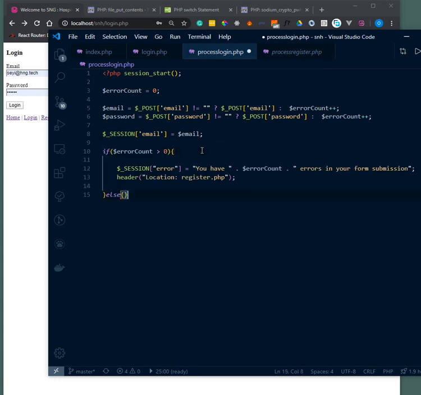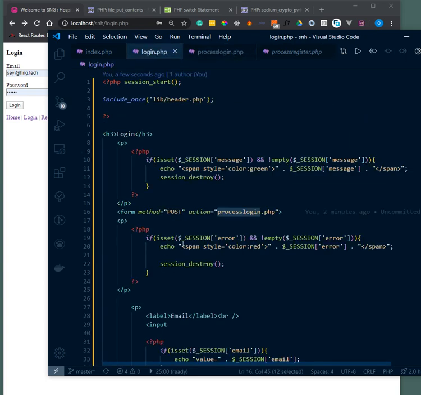If there is no error, then echo no errors. Okay, so if there's an error, I'm going back to the login page and saying you have these errors in your submission. Actually, I don't need to do this. I can just say, okay, yeah, this is fine for now. My error is going to be displayed right here.